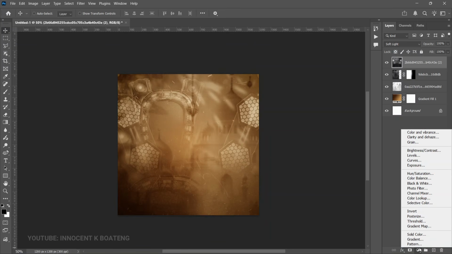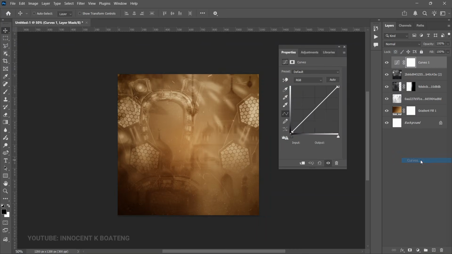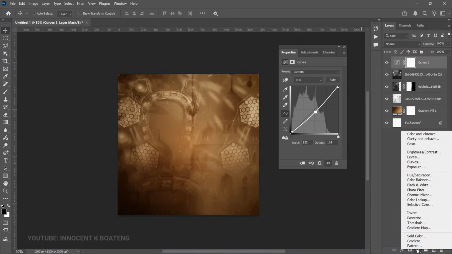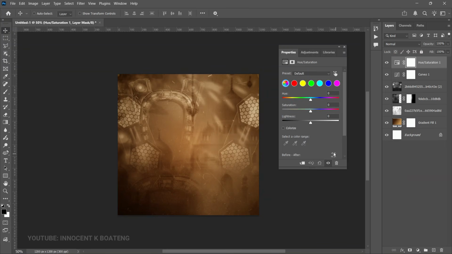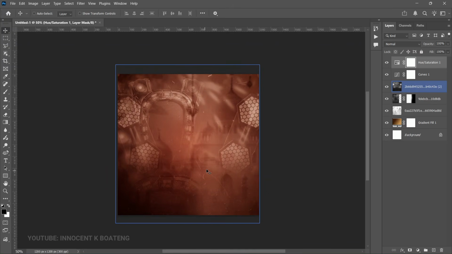So we go to the create new fill adjustment and then we will add curves. We drop our curves a little bit so that it looks a bit darker. And on top of that, let's add hue and saturation. Let's just change the color because that is the idea that I got. So we are going to drop our hue and saturation to about 16, or yeah, 16 should be fine. Let me just put in here. So minus 16, and this should be fine.